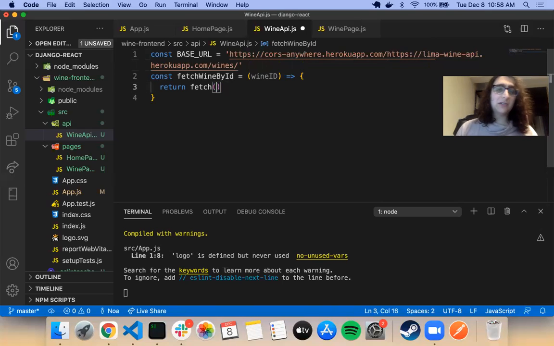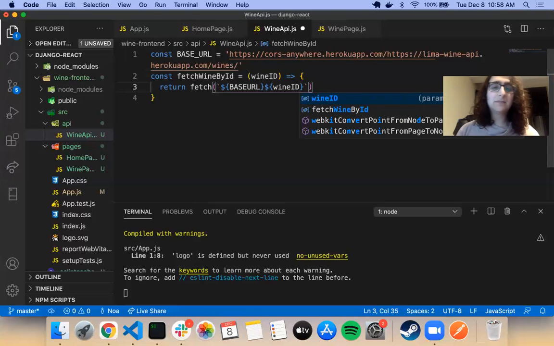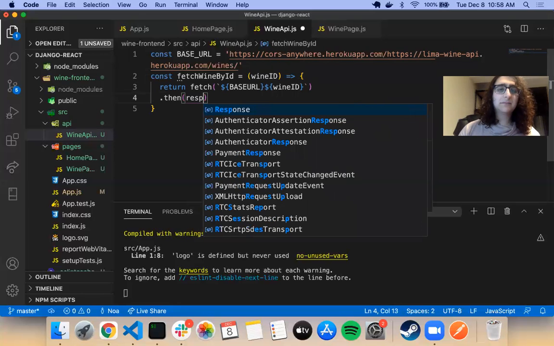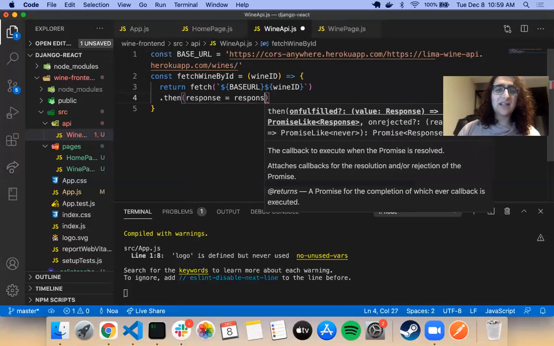So now I'm going to fetch request to ${baseURL}. And there's already a slash at the end of that, so that would be /wineID. I'm going to say .then response.json.